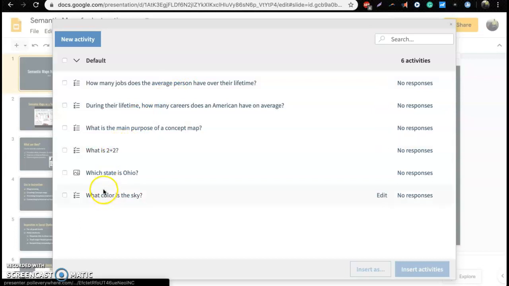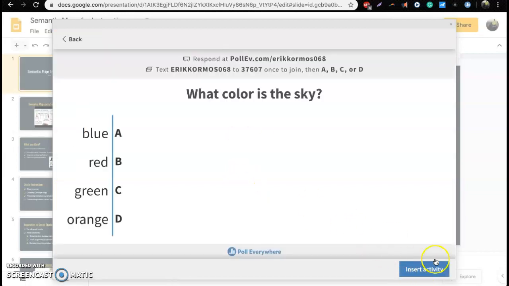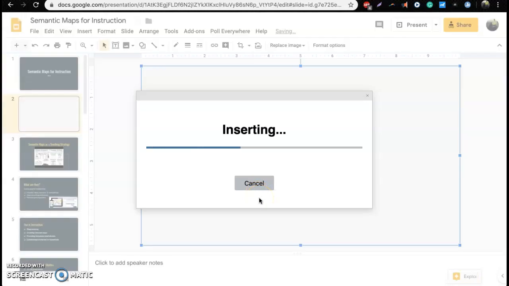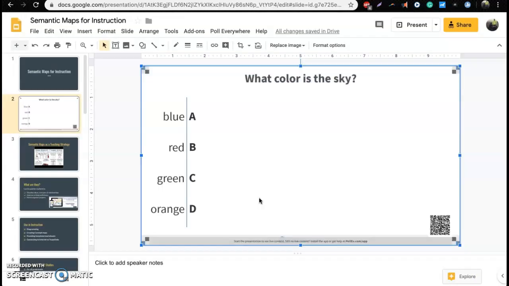So if I want to put in, for instance, the which color is the sky option, I hit Insert Activity, and now this will automatically put it into your slides presentation. Now when it comes up, you're going to notice this doesn't really do anything for you, but you'll see in the four corners here, think of this almost as like thumbtacks. This is essentially a placeholder for your question. It's not active yet, so if you have your students trying to answer this question, they're not going to be able to find anything. The only way to activate and do this is have your presentation on full screen mode.